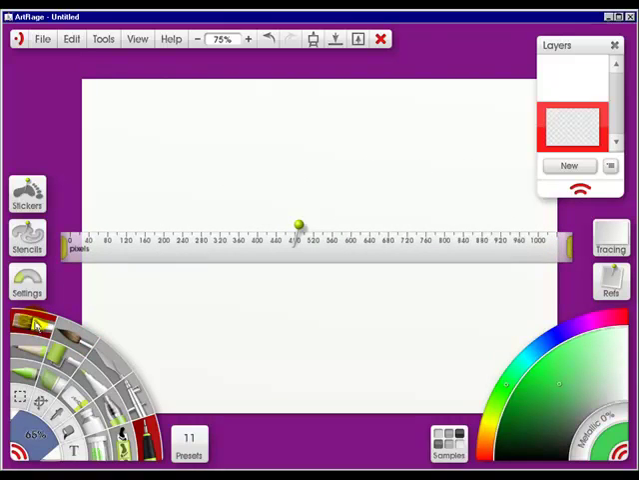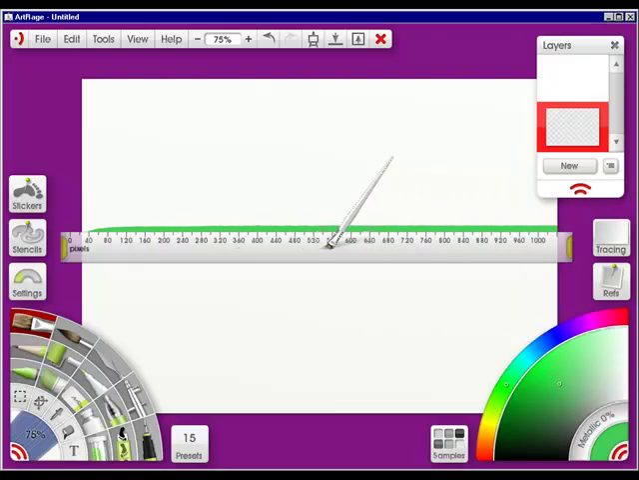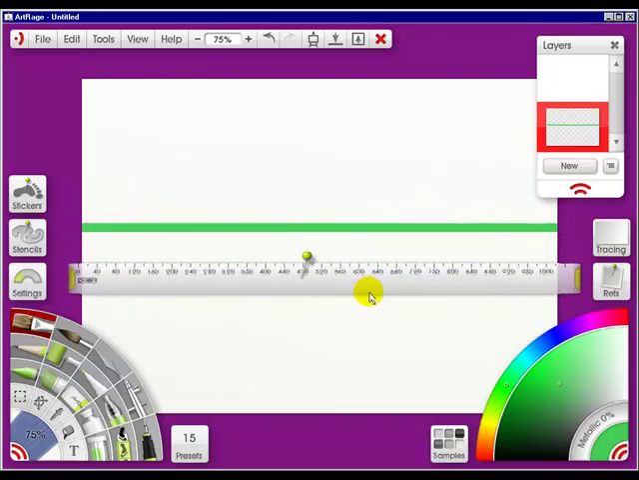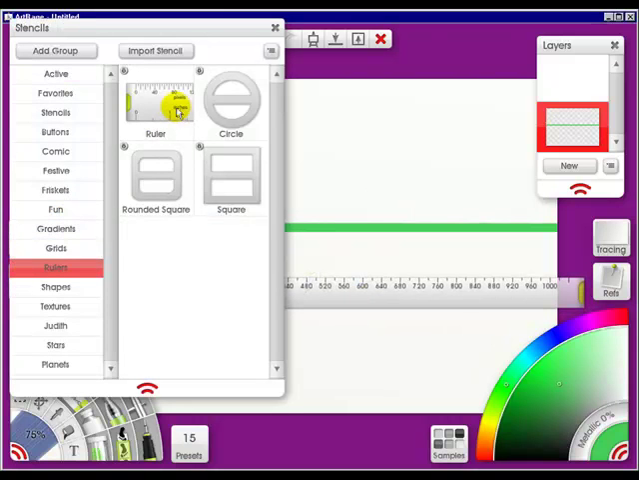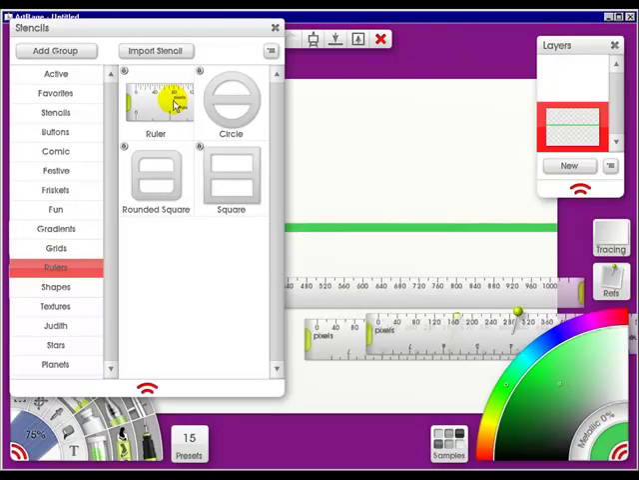That way when you go to paint, let's move this down a little bit. You don't have to be up here. You can be right on the ruler and simply paint across. Very, very easy. And you have a straight line. Now you can have as many of the rulers as you want on your canvas.